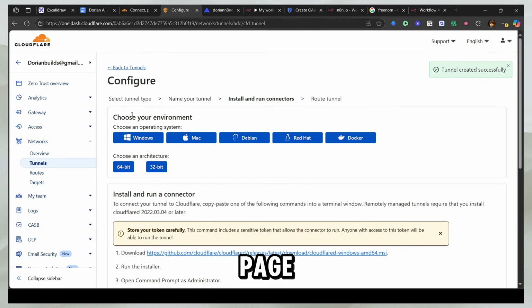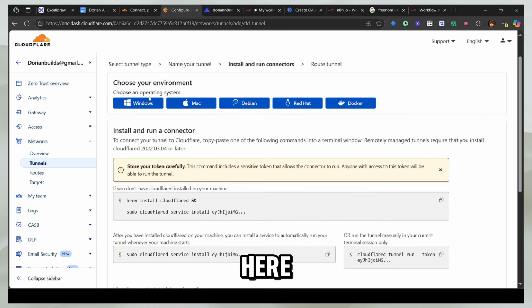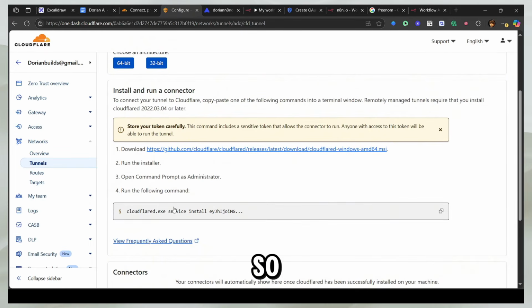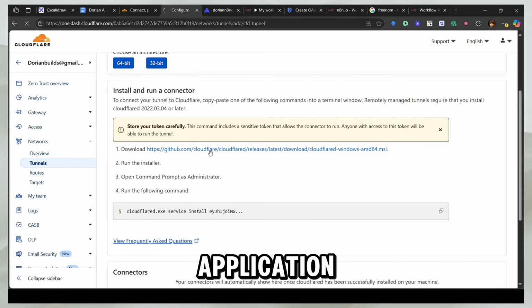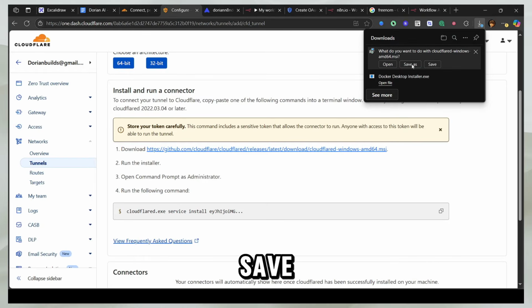So now on the next page, it's going to ask me for my environment. So click on the button according to your operating system. I'm a 64-bit architecture. I'm going to click this. And whatever you select from here, you'll see that the link here changes. For example, if I do 32-bit, it's going to change to 386. And if I do 64, it changes to AMD 64. So now you can click on this link and download the application. Let's configure a download here. There you go. So I'm going to save it now.